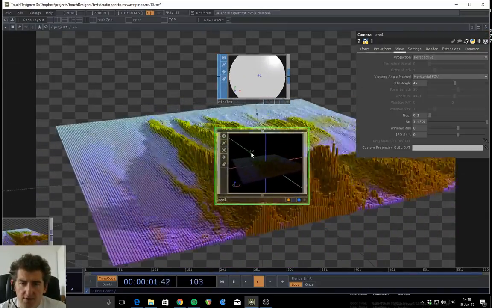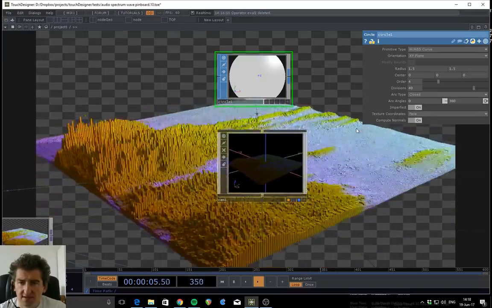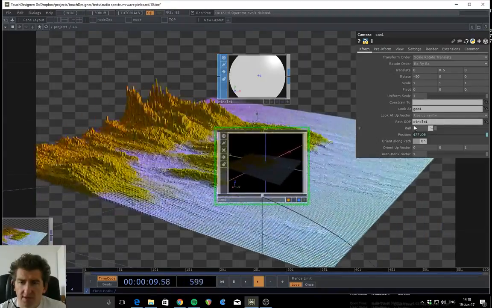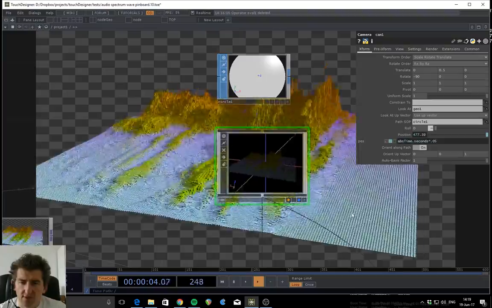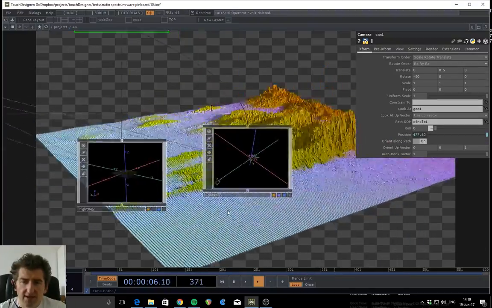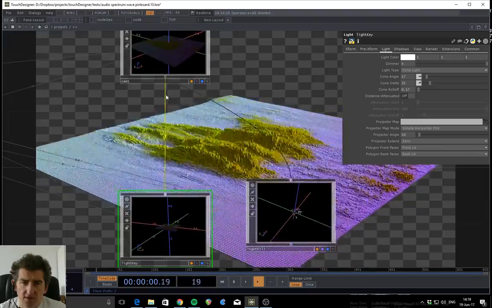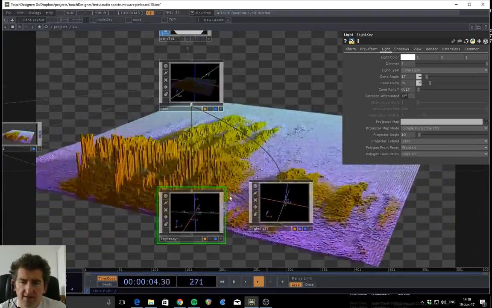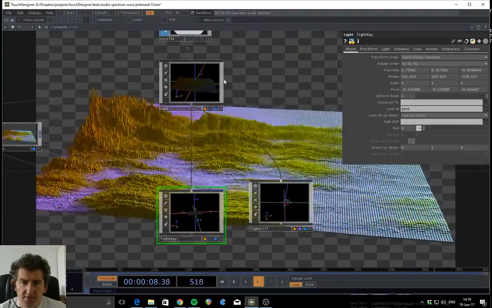Then I have the camera moving on a circle, so this circle here is being used as the path SOP for the camera, and the position is being animated with an expression just so it can spin around. And then I have parented the lights to the camera just using drag and drop, the 3D parenting scheme, and I have then offset them with some additional transforms on top of the parenting.